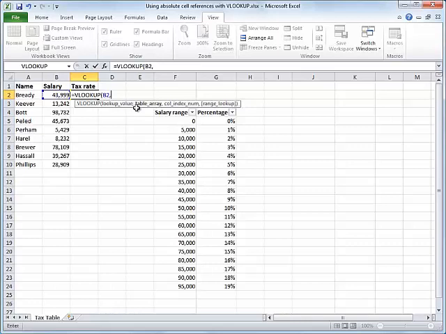I'll enter a comma to separate the argument from the table array, which is my lookup table, or in other words, where do I want to look? Well, I want to look in this tax table. To get the cell references into the formula, I'll just click and drag, and that gets F5 through G24 into the formula.